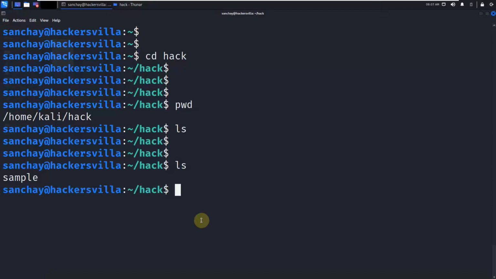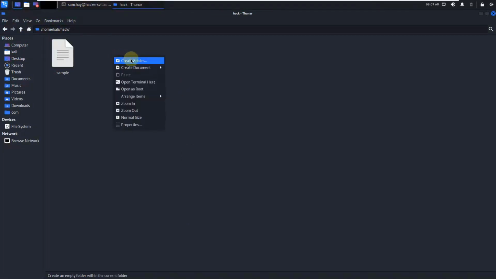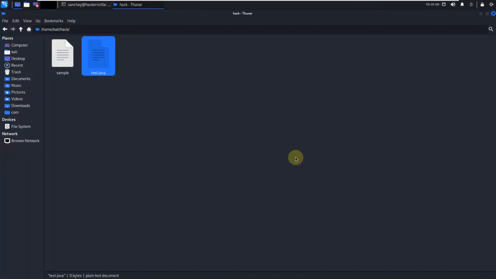Right. So now let me tell you how we can create a new file. For example, over here you can see I created a new file by right clicking, create document, empty file, and selecting the name. For example, in case I want to create a Java file, I have to create, let's say, test.java, and then press enter, and then we have the Java file. So this is a very long process of doing all these things, right? So let me delete it first of all.